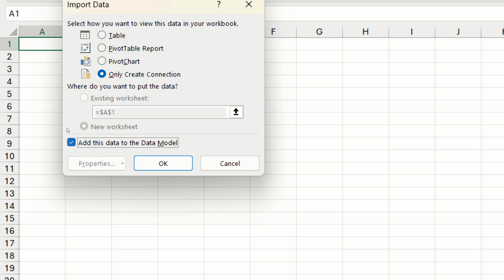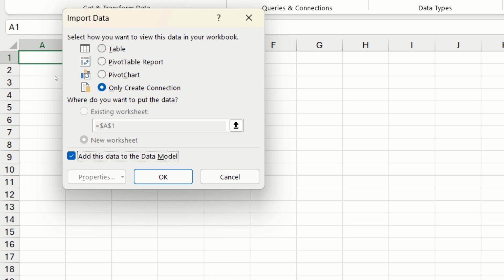If you wrongly selected, is there any option to modify? This table, just like a table, it will come. But what is the use? Already we have a table. Another table, your file size will get increased. But if you want a table also, you can do it. We'll do it tomorrow also. Only connection. Add data model.